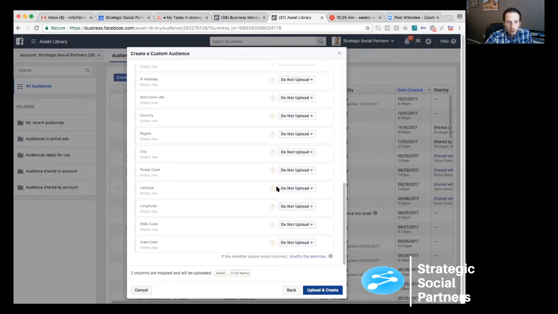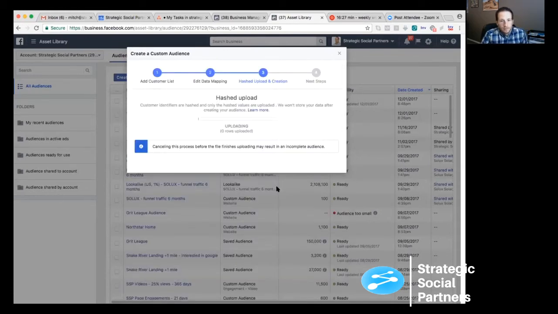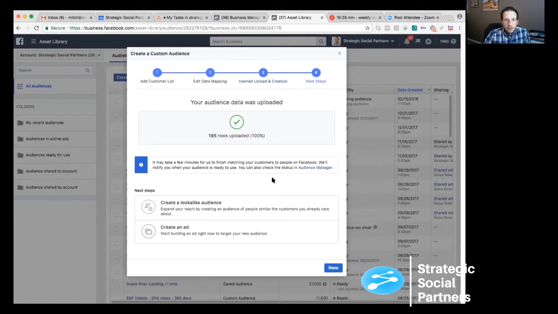Then we're going to hit upload and create. And it tells you right here, 195 rows uploaded. And so that's a pretty good size audience. I will tell you, however, that size audience to target by itself is going to be a little bit small. So let's talk about a few ways that you can use this.